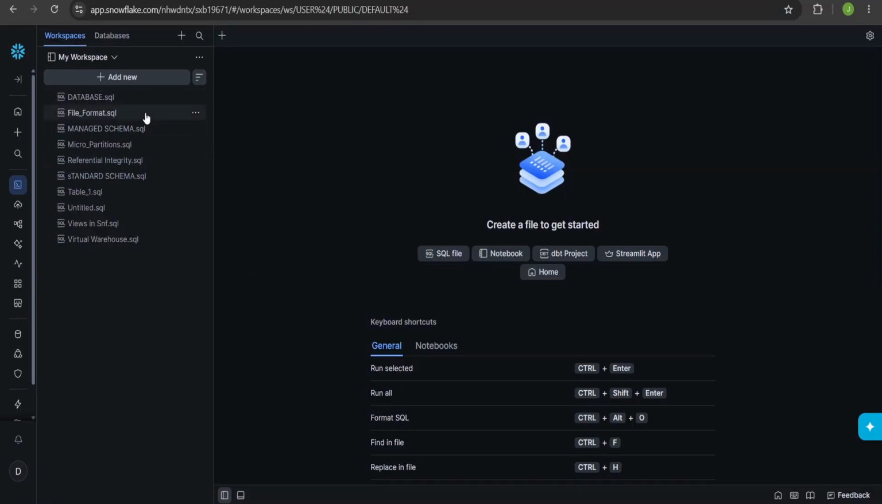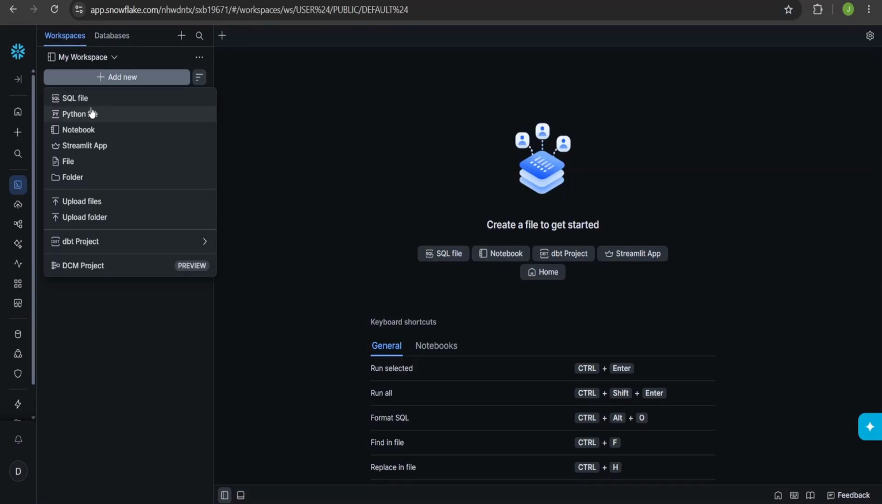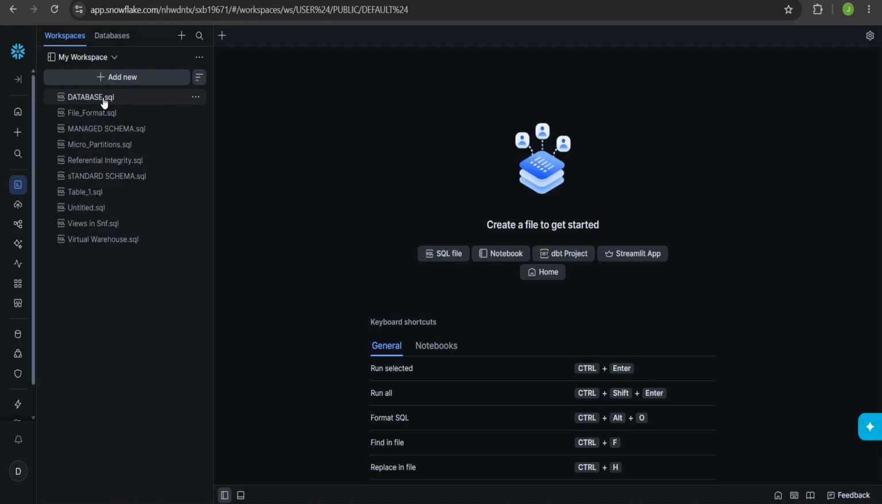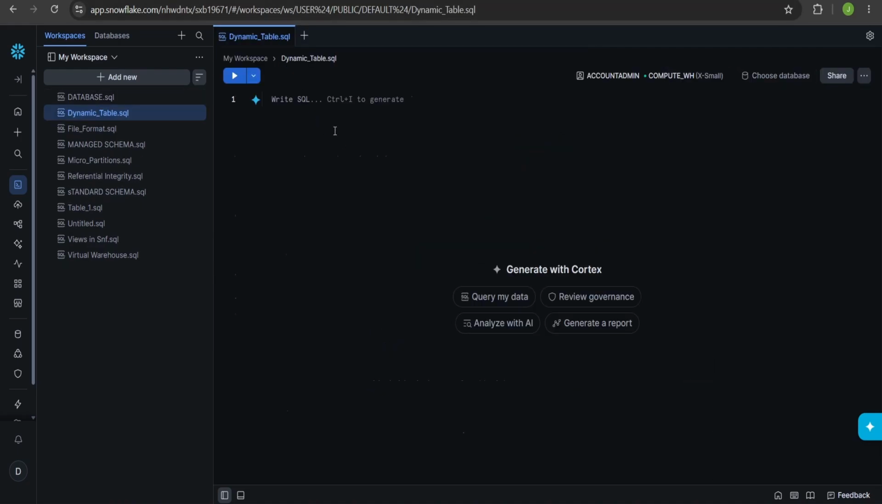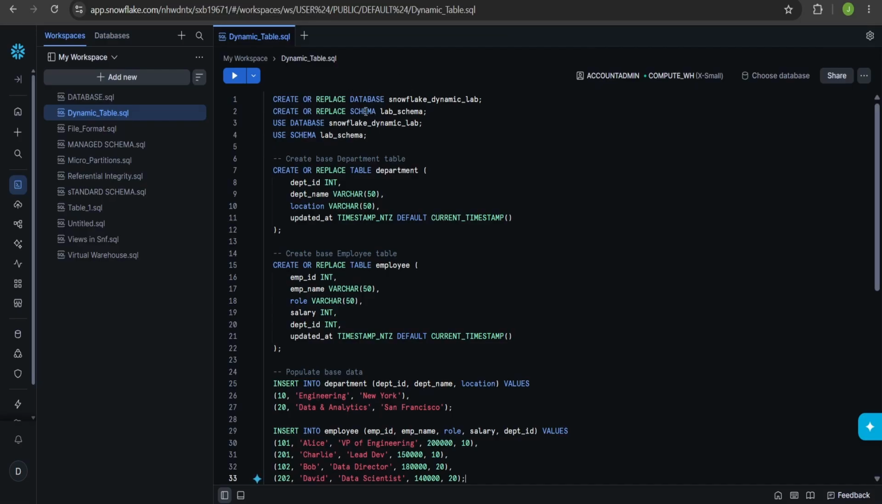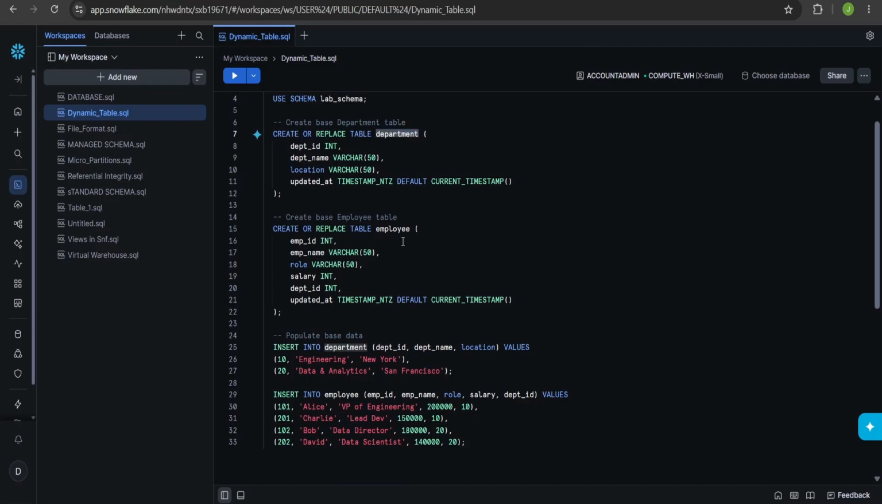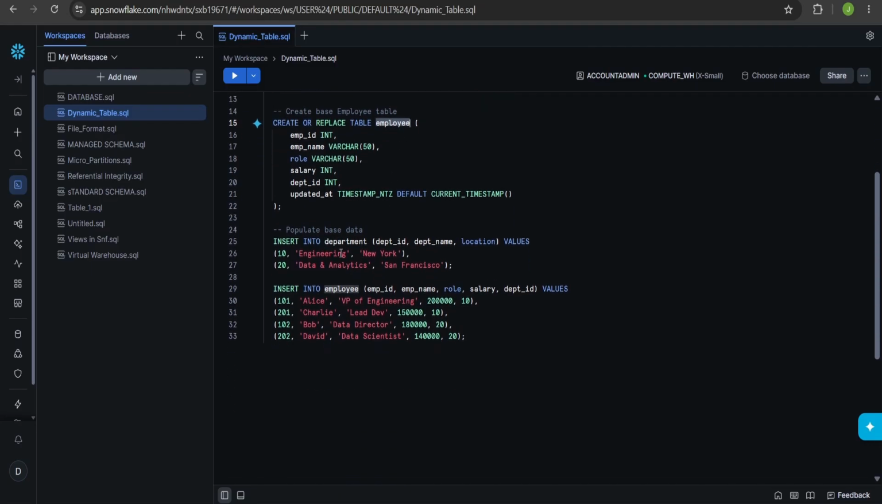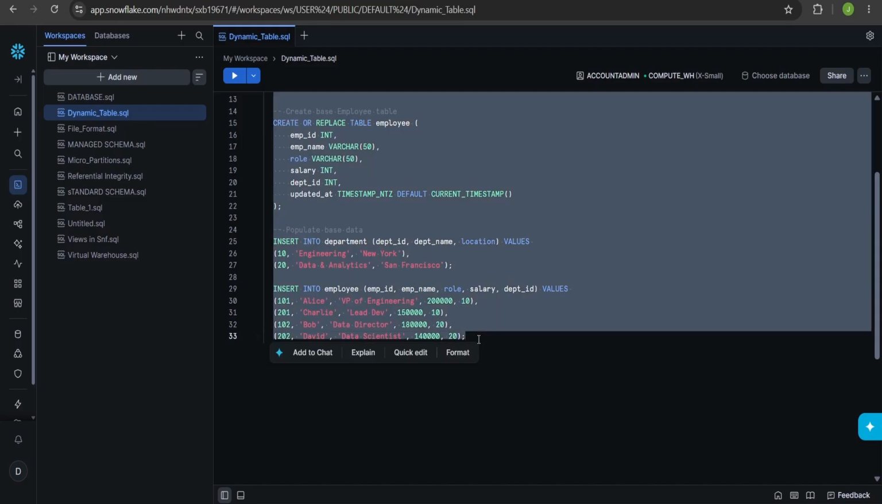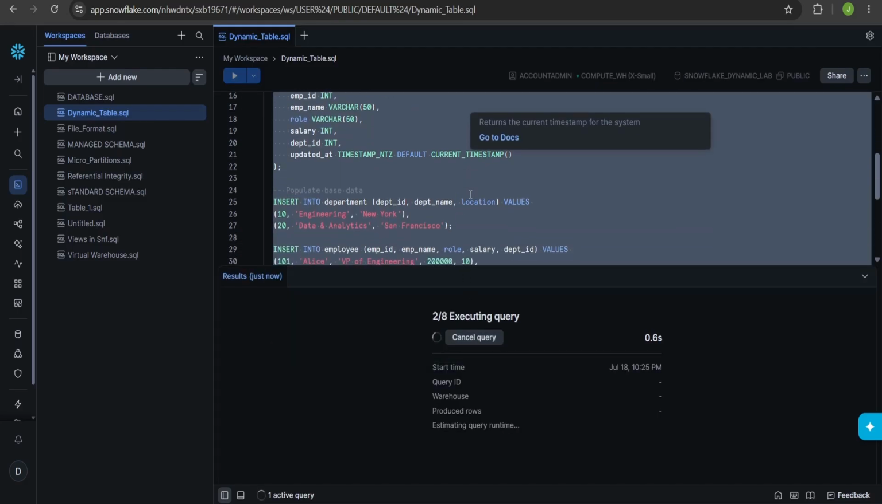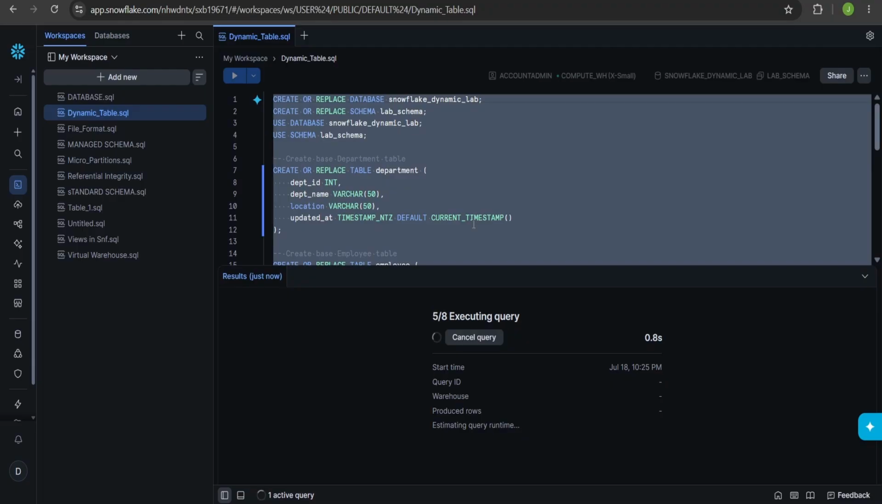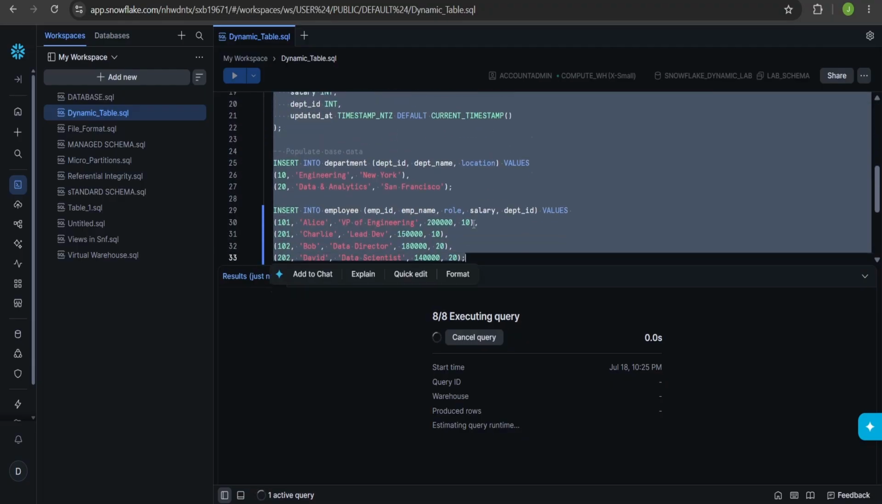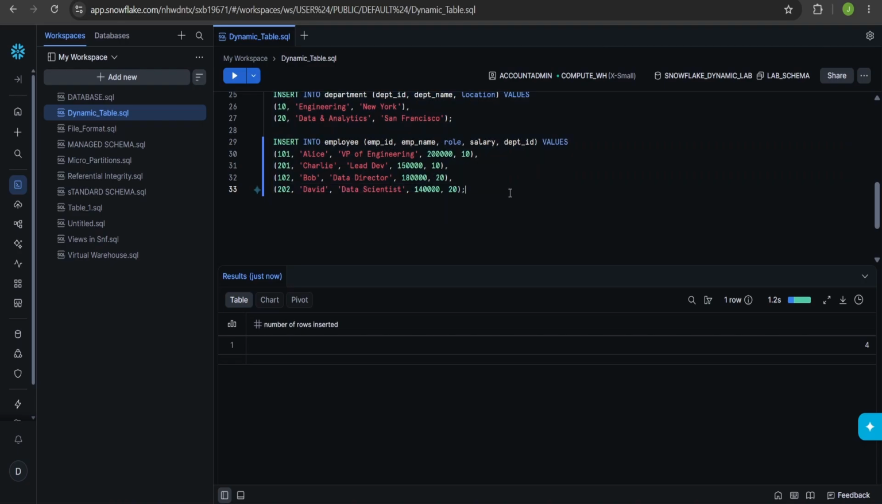I am back in my Snowflake. I will create a new SQL file and I will name this SQL file dynamic underscore table SQL. So first things first, I will create a couple of things like database and schema. Then I will be creating a table which is the department table. Then I will be creating the employee table. And then I will be inserting some data inside both of these tables. Let me quickly run all of these scripts. And you already know how to create database, how to create schema, how to insert records and everything, right? Yes. So now all the things are done.